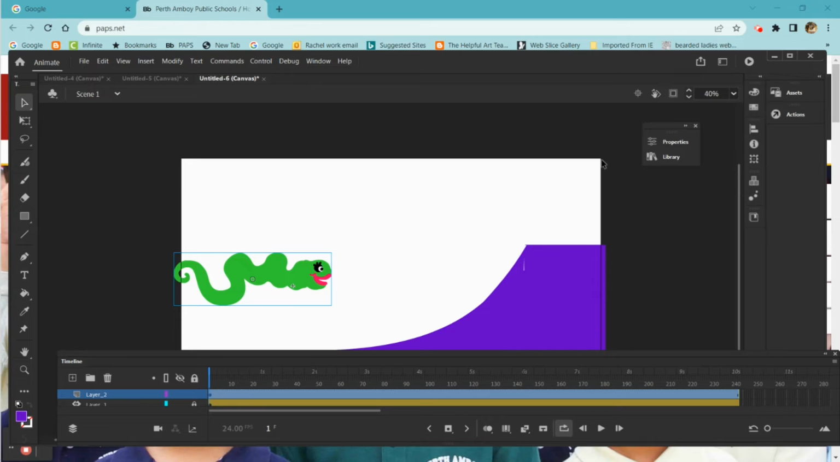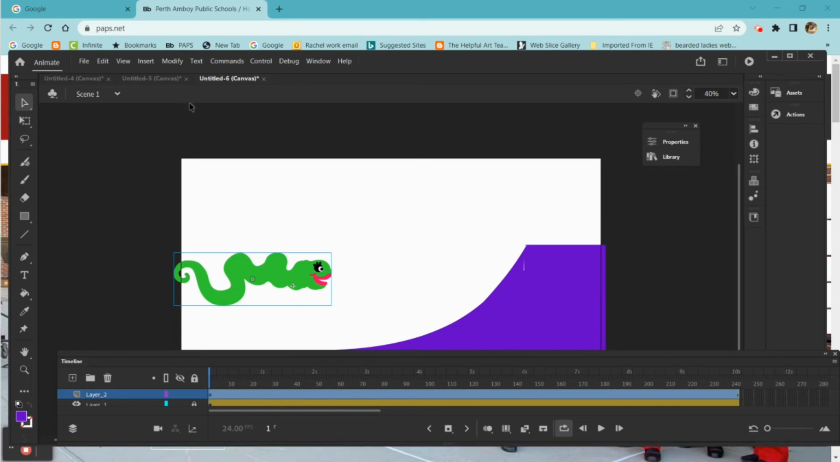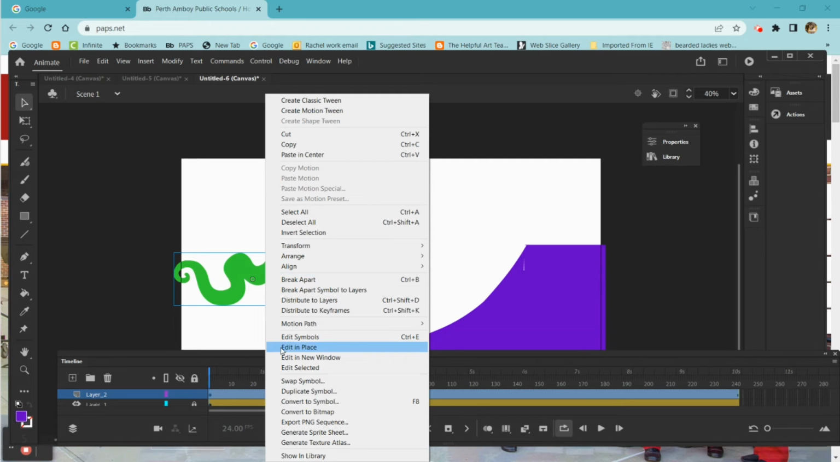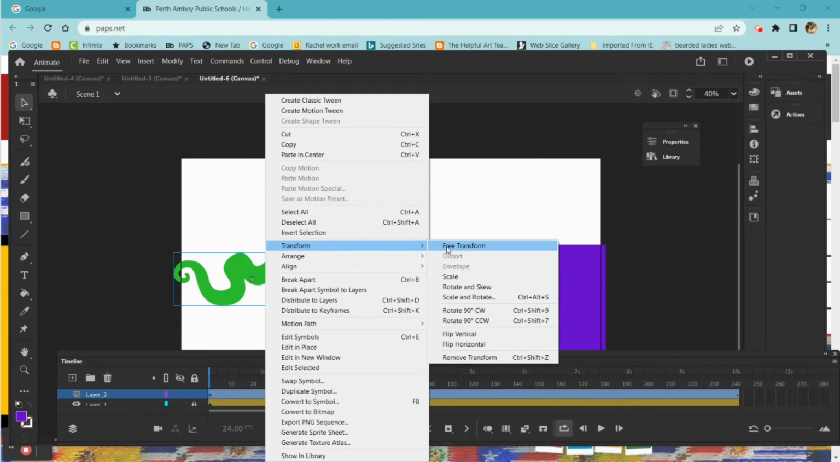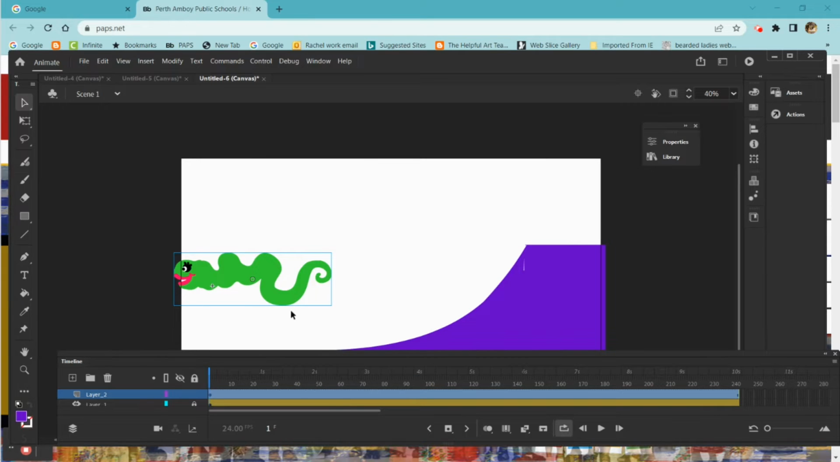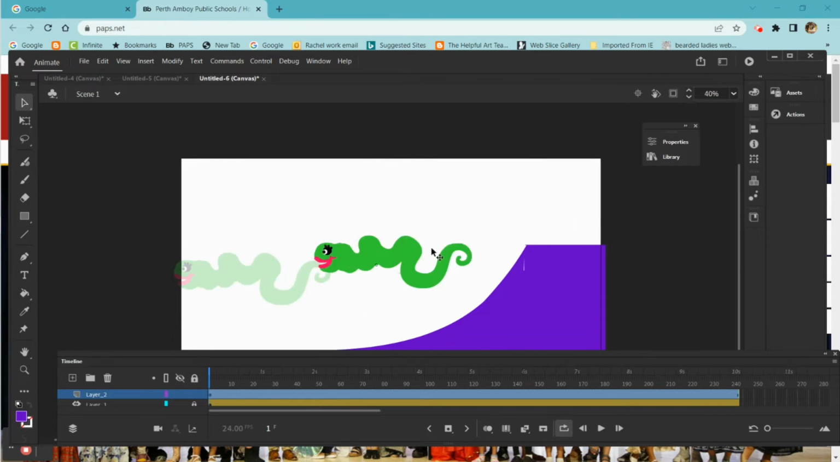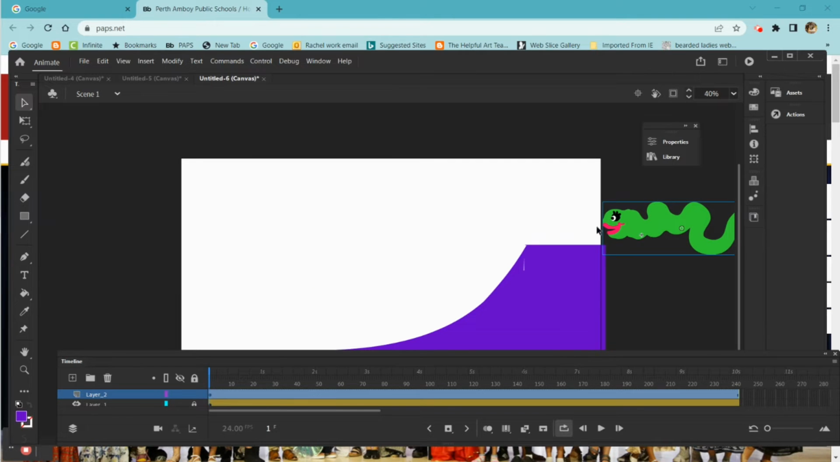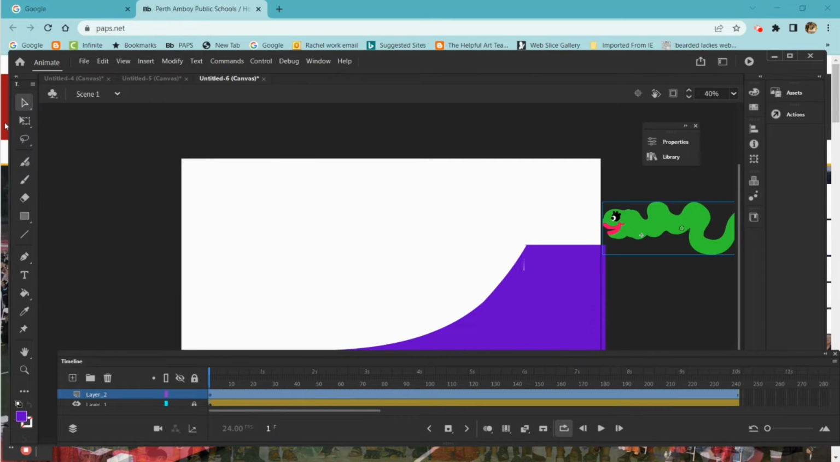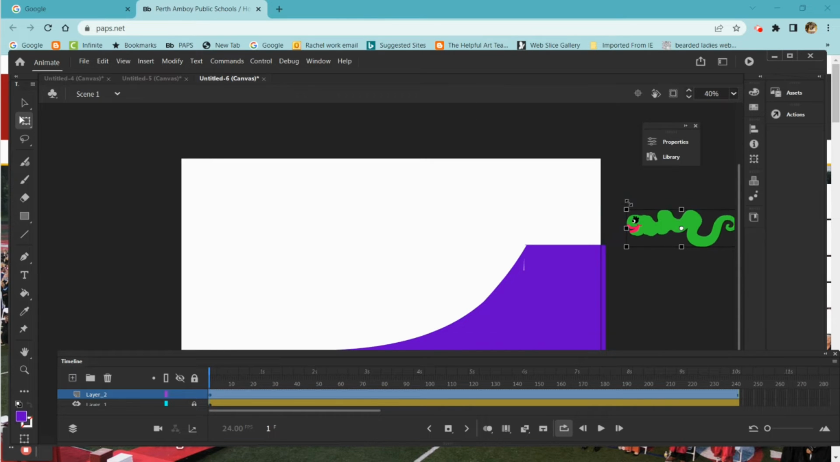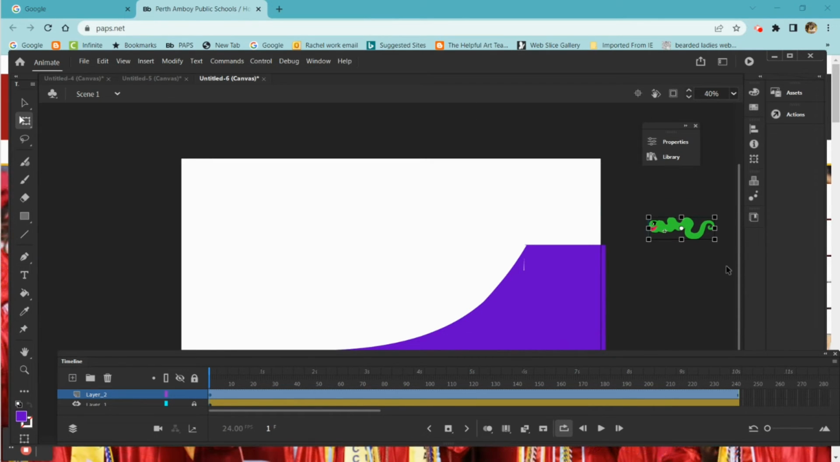Okay, now I've got to figure out where inchworm is going. First of all, inchworm is facing the wrong way. So I'm going to do transform, and I'm going to flip horizontal. Okay, now the first thing I'm going to do is bring the inchworm over here. Now this inchworm is very big. I'm going to make it smaller. So I'm going to have to hold the Shift key while I make it smaller so that it shrinks without getting distorted. Okay, so now I've got my tiny little inchworm over here.